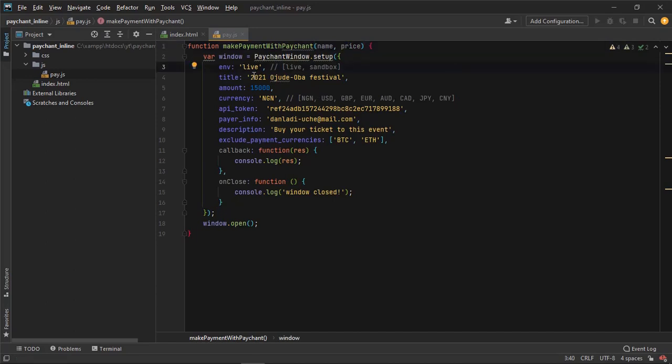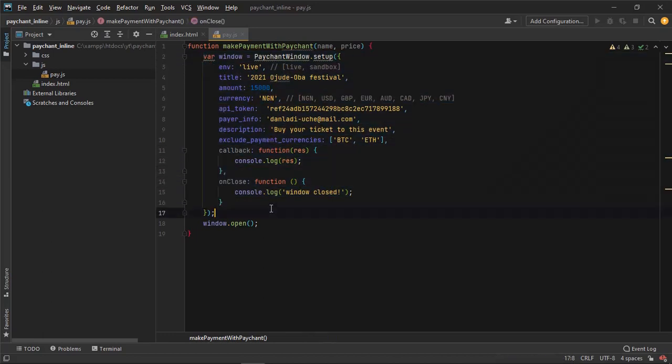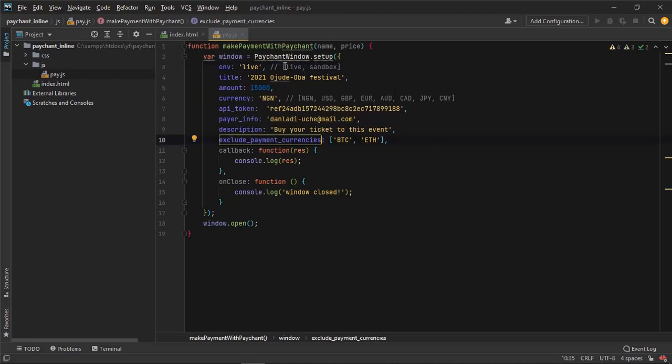So now we'll be working with our PayChant function, taking it line by line. The first line is the environment. We'll be working with live. It's either you work with live or with sandbox. When you're working with the sandbox, PayChant will provide some testing coin payment you can use to test your payment in development before you go live. Working with live means you are dealing with real payment, real money. Here, I'm making use of live.